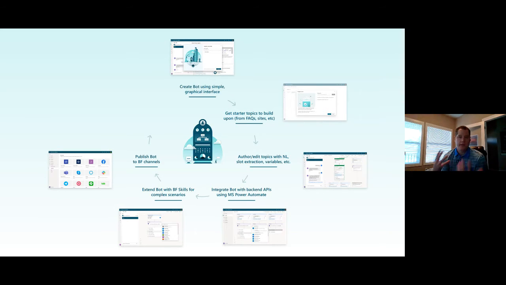Naturally, once you've built out your experience, you want to expose it so people can actually start using it. There's a variety of different channels where you can publish your bot: a custom website, a mobile application. You can also publish it to Microsoft Teams, which is naturally a great place to publish internal bots. Then we also have some external services like Facebook and Slack and some additional services as well.